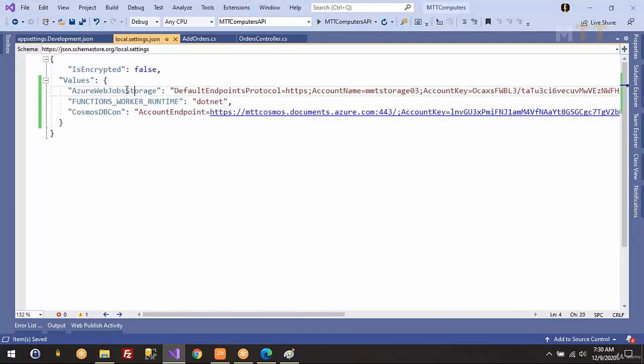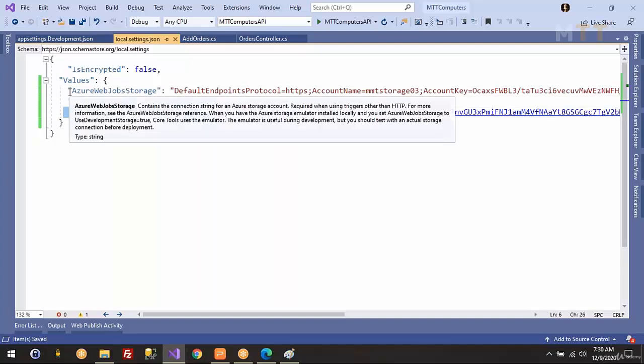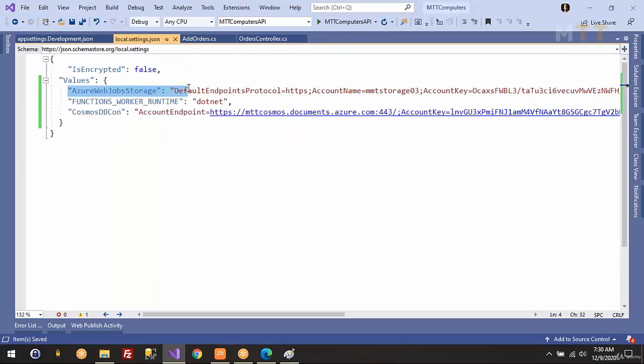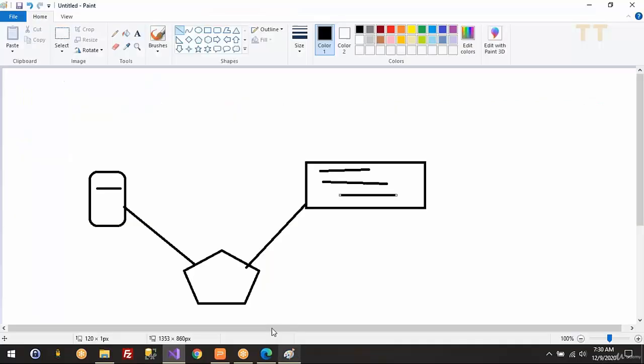So we have added the storage connection here. We have added the CosmosDB connection here. Okay? There are two different things you have to keep in mind. Why do we need the storage connection string? To create a record in the table. And why do we need the Cosmos connection string? To keep an eye on CosmosDB in this scenario. So this is our CosmosDB.